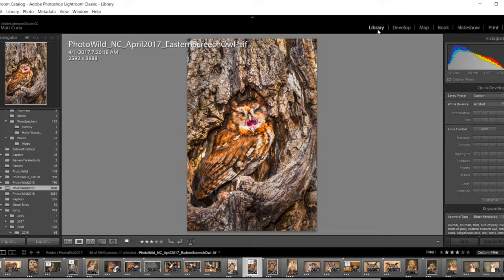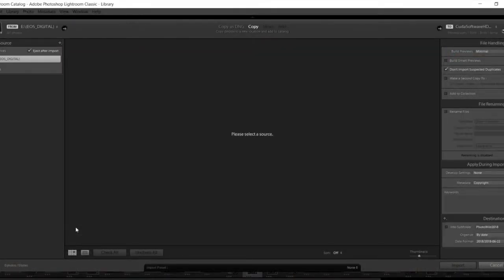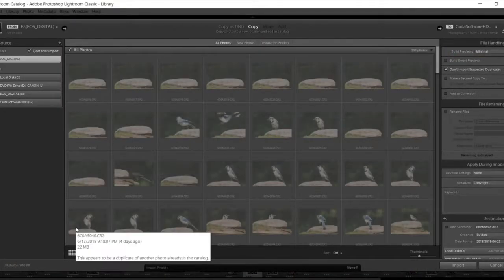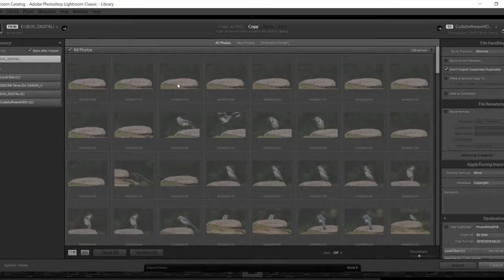So what I want to do first is I've actually taken my CF card out of my 7D Mark II. I've loaded it into the card reader and it's ready to go, and Lightroom will automatically recognize your card reader. So when I click import, the import dialog will come up, and in here it will have all my photos that are on that, in this case, it's EOS Digital. That's my CF card up here. You can see that in the upper left corner.